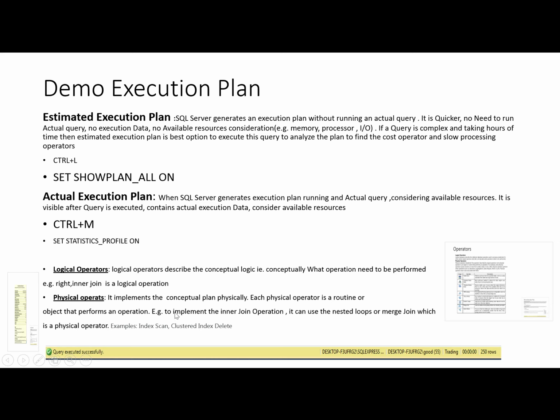Logical operations describe the conceptual logic. We can say that it describes conceptually what operation needs to be performed to process a statement. A logical operation example can be an inner join. A physical operation is the operation which we use to implement this conceptual logic. It implements physically the conceptual plan generated by using the logical operator.